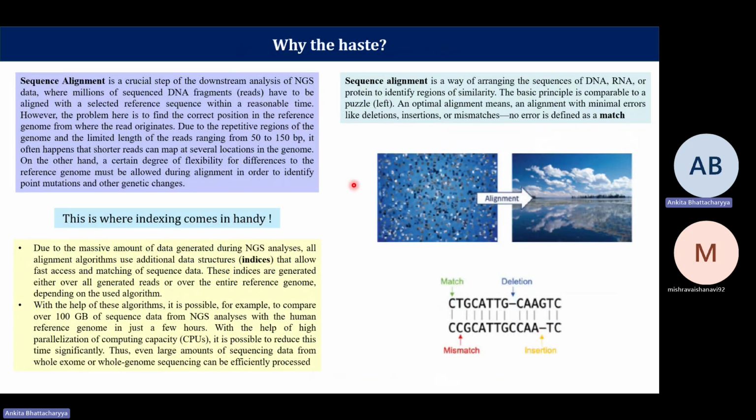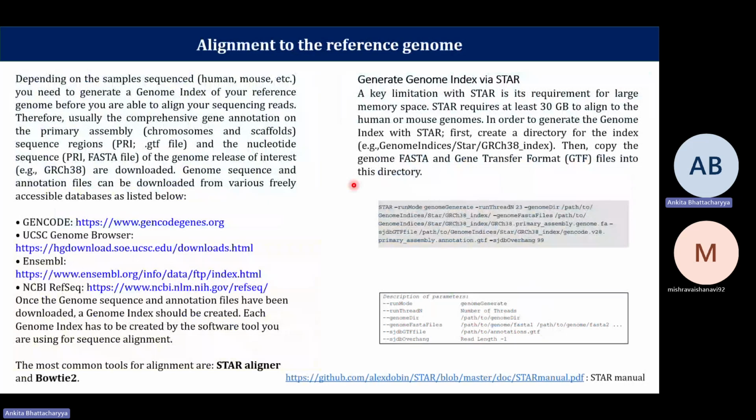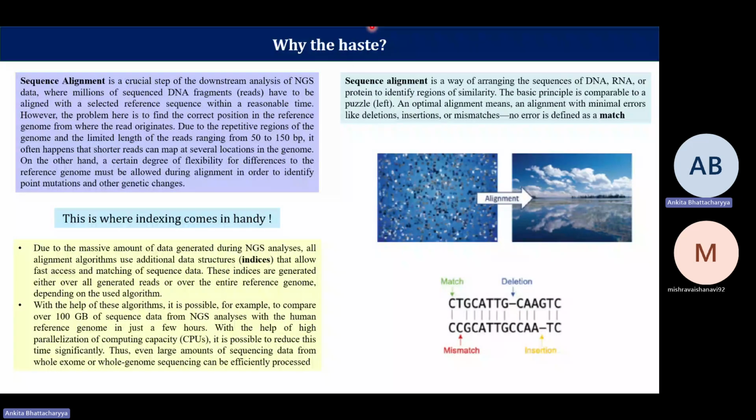So one question that might come to your mind is: why are we going through all of this trouble? What is the need for it? One of the reasons you need to go through all this is because you are making the process very easy. Which process? Before we understand the problem that indexing is solving, let us understand sequence alignment.